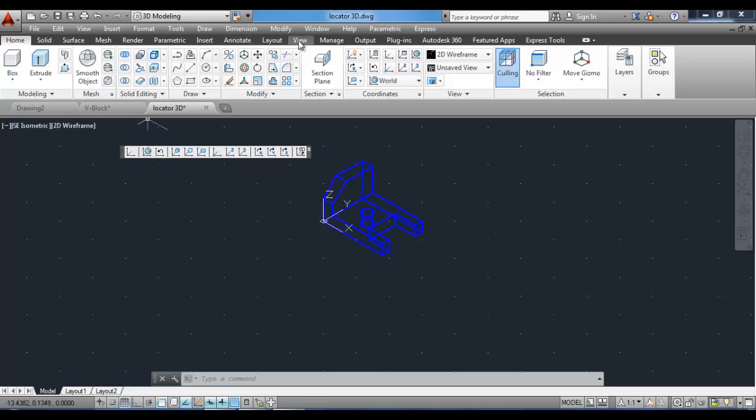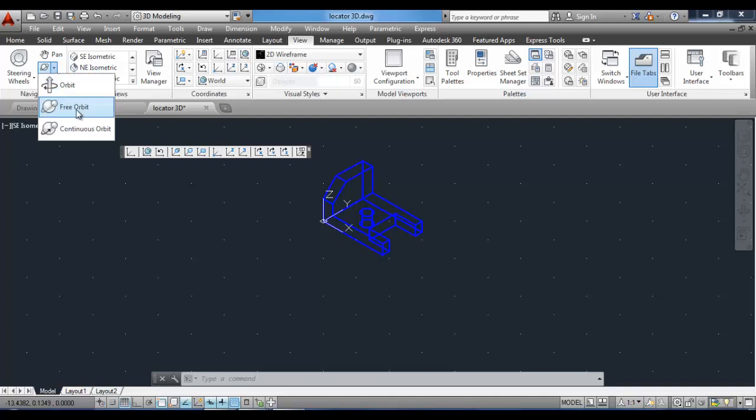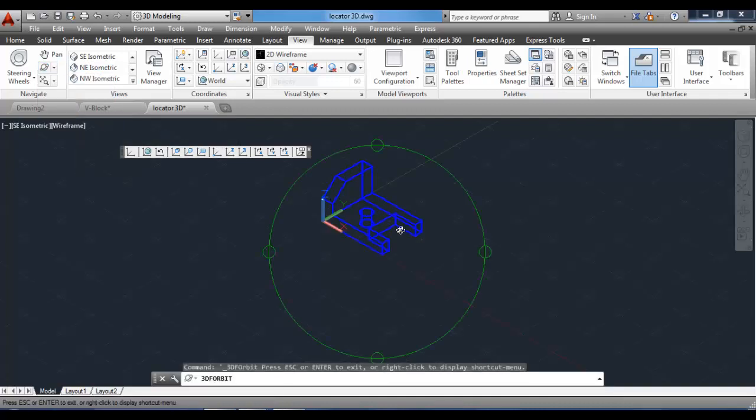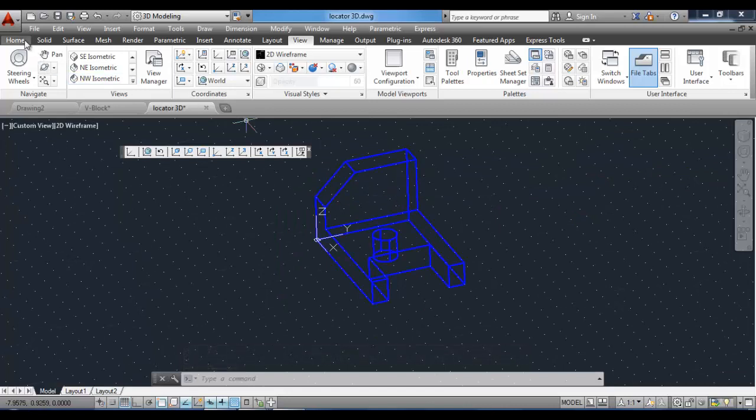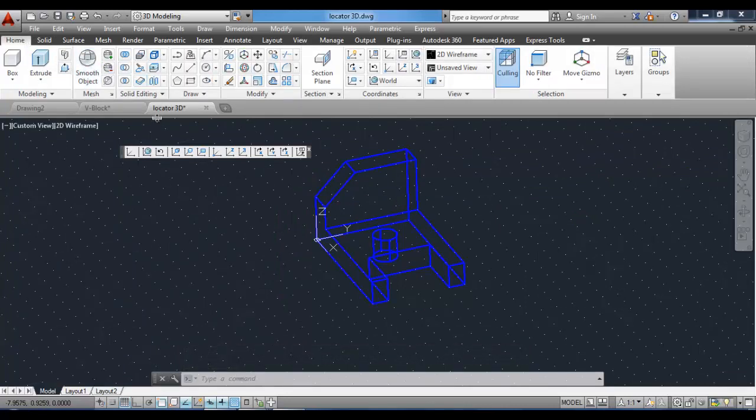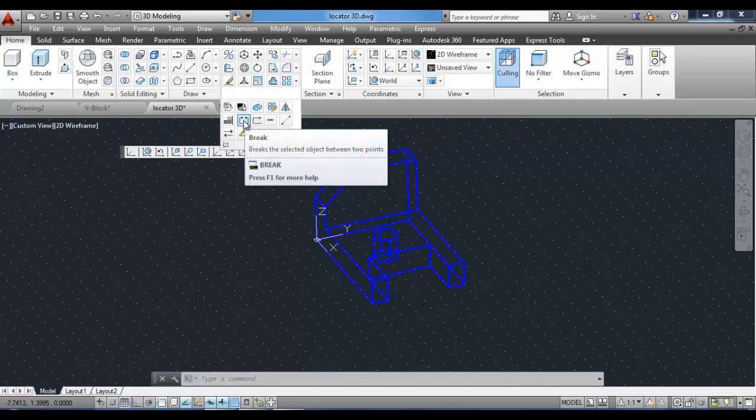Now let's go back to my View tab, and I do want to use the free orbit once again, and I want to see all the vertical lines in that circle. Maybe I should just zoom in, it's kind of far. There we go. Right click and exit. Now let's go back to my home tab, and I want to modify, so I'm going to click on the modify panel, and I want to use the break command. So click on break.